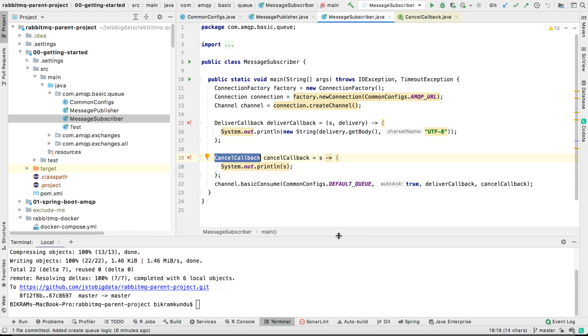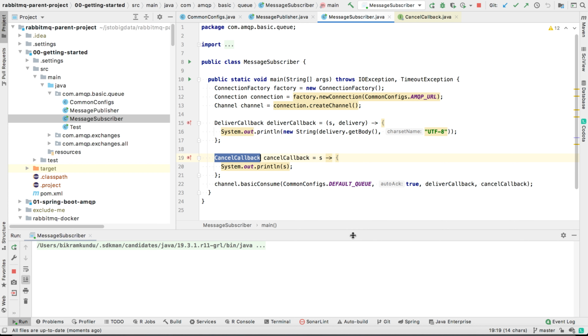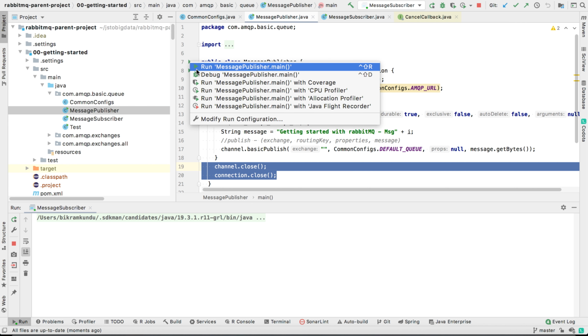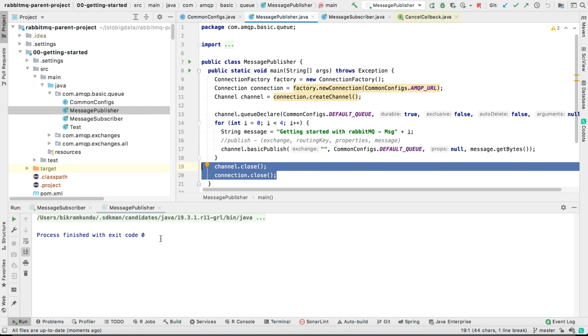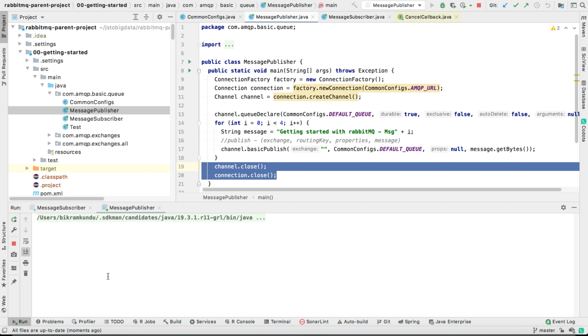Now we will run the code. Make sure you run the subscriber first so that you know if there are any previously sent messages available. So our subscriber is running now, and then I will run the publisher. Our publisher has published the messages and exited successfully. Now I will go to the subscriber. As you can see, the subscriber was still running and it found the messages. If I run the publisher again, it is going to send another 4 messages.